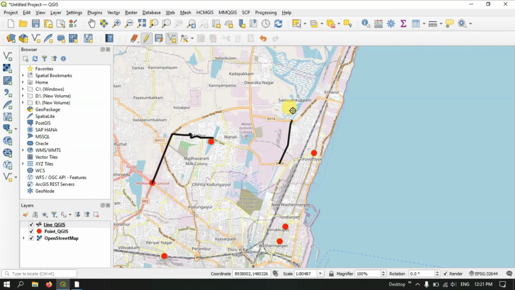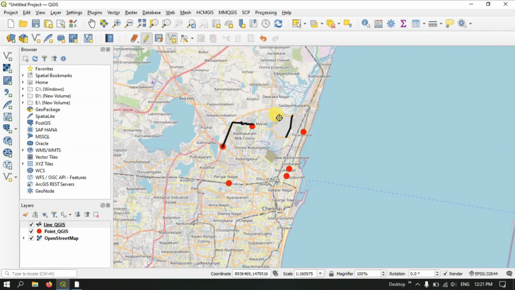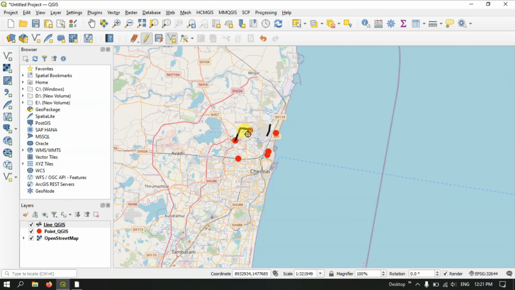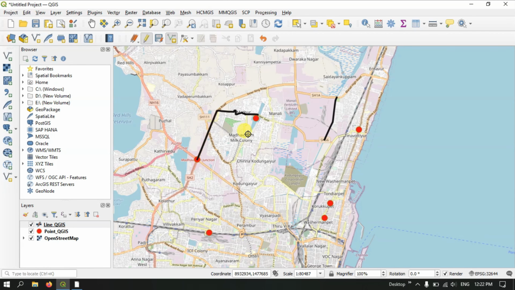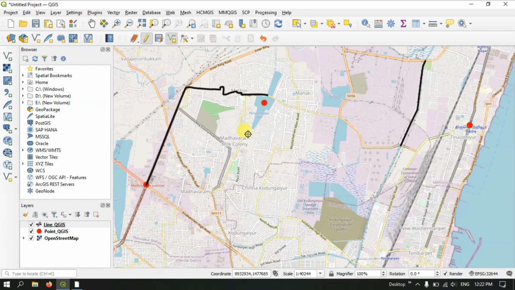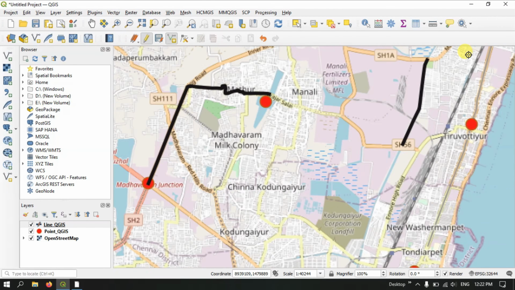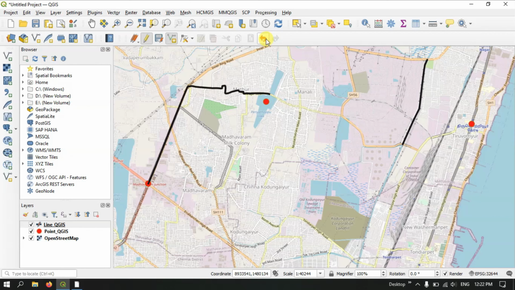So likewise you can digitize roads, river networks, streams, streets, canals, etc. For example, if you want to remove this line, you can just use this button, undo, or if you want to redo that, you can use this button, redo. So likewise you can do.